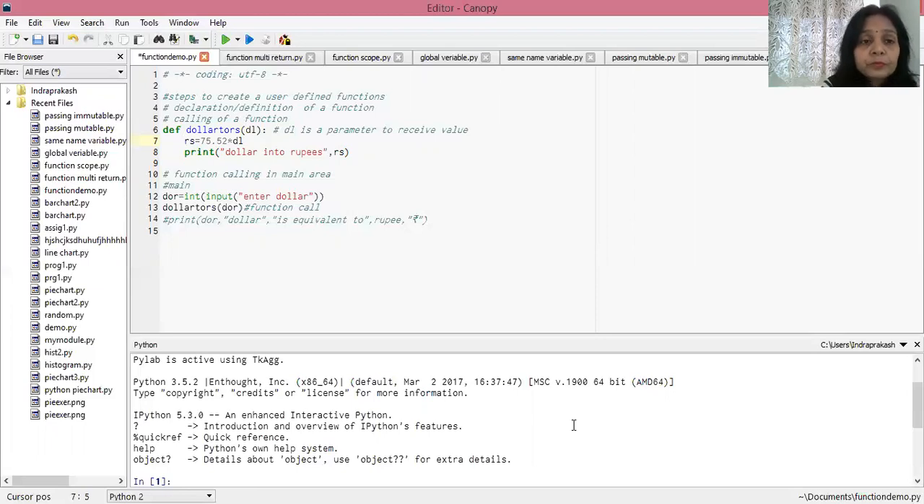We are just printing the value of rs, right? So now the second step is to call the function. Statements 6, 7 and 8 are just the declaration and definition of a function only. If we do not call the function, it will not execute, right? So to call the function we have to exit from the function, enter the main area, and then call the function, right?